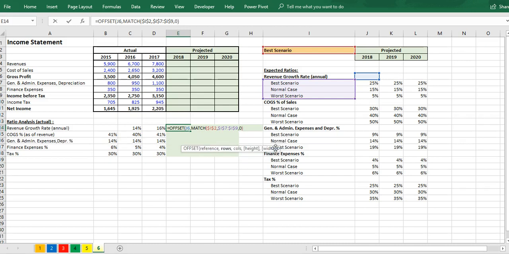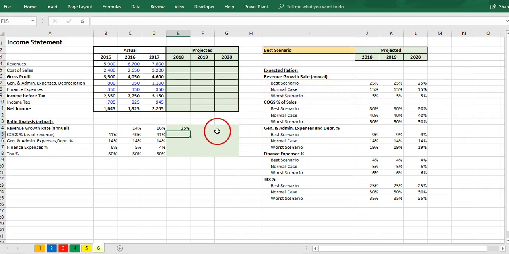Okay, now I finished with the MATCH function. I have to finish the OFFSET function. So I'll put 0 because I don't want to move from the columns. I'll put 0. Okay, so it gives me 25%.